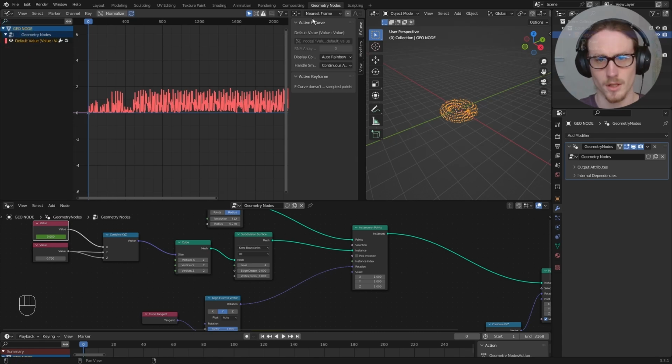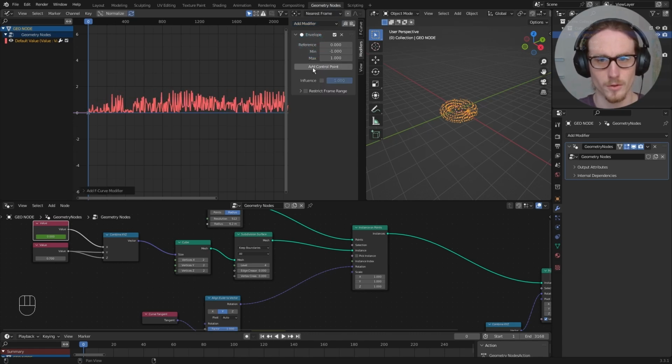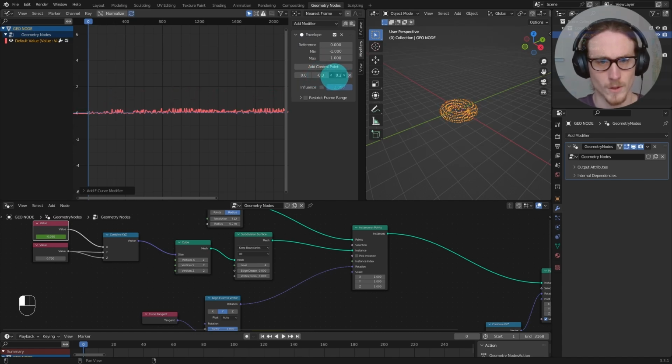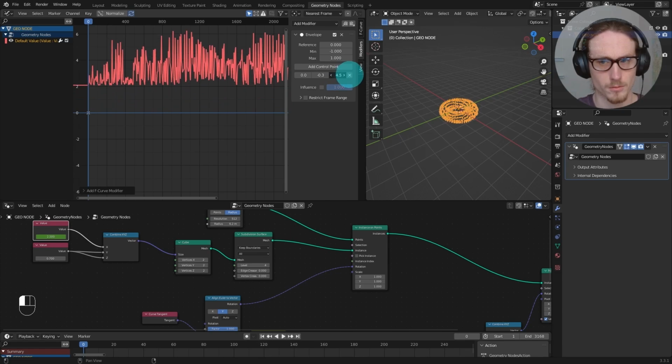on that value. Then within our graph editor, you see this tiny window over here, modifiers. So we can modify the F curve with an envelope modifier. If we add a control point, you can click and drag to change the amount of noise in the curve, more or less. So reduce it or make it much more chaotic.